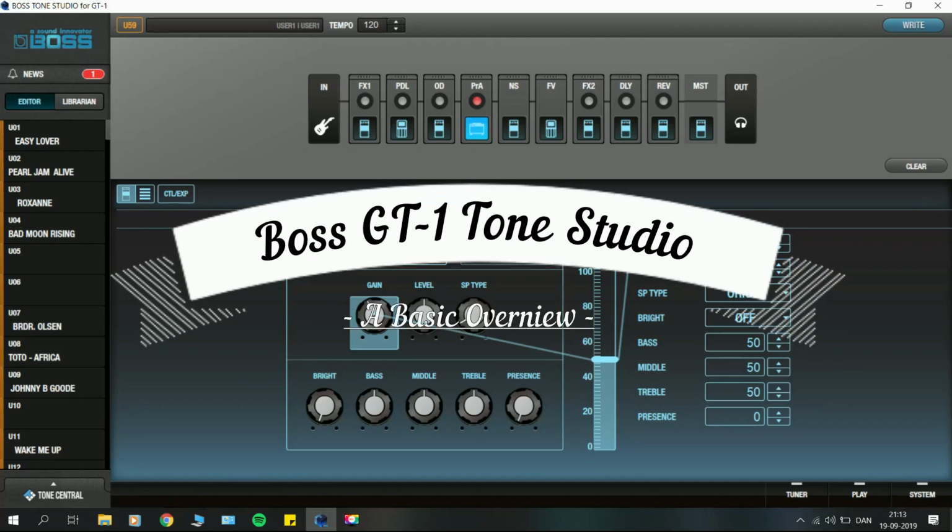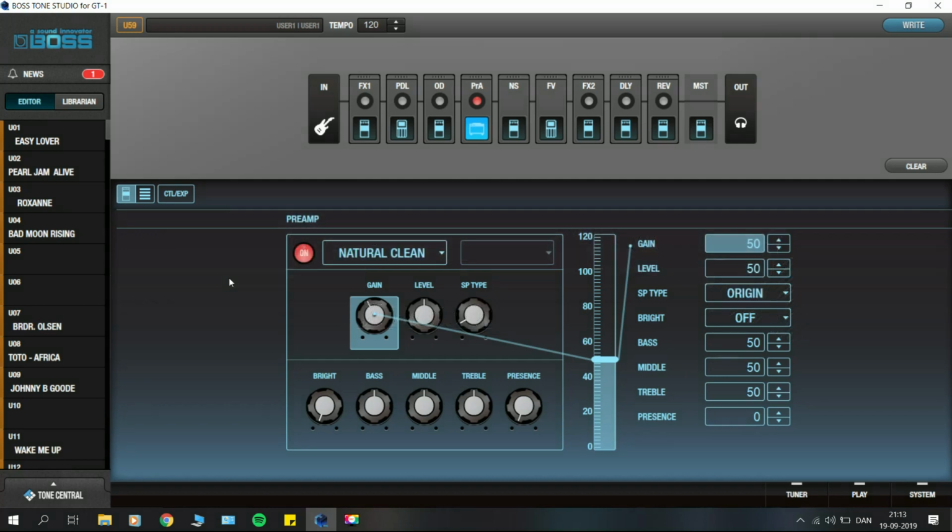Today I've hooked up my Boss GT-1 to my computer, and as well as that I have my new USB mic hooked up as well, so I can give you a little bit of voiceover here as I show you what it can do. I thought I would show you how the basic operations of Boss Tone Studio works, and once we load up the application, this screen right here is what you'll see.